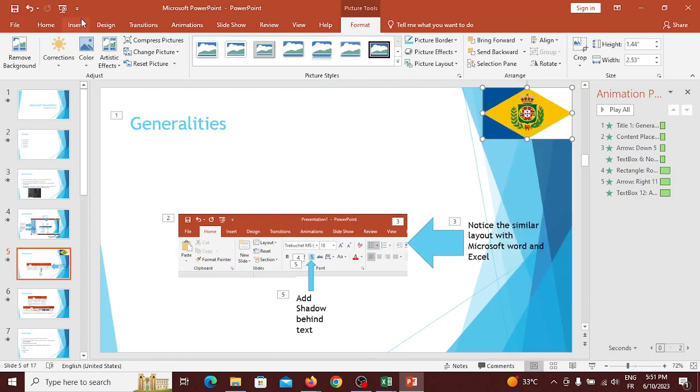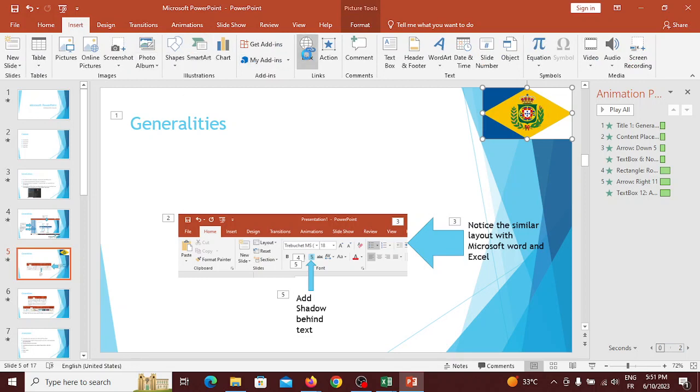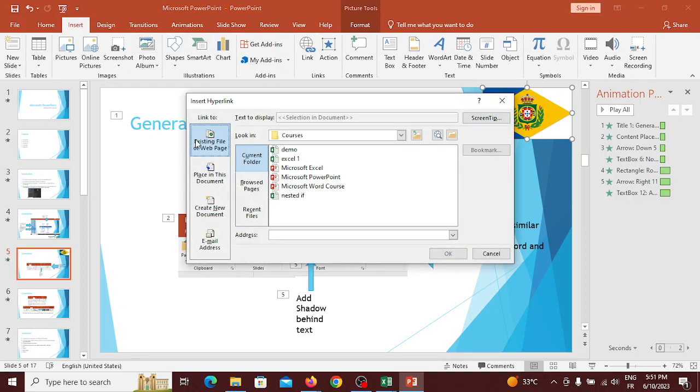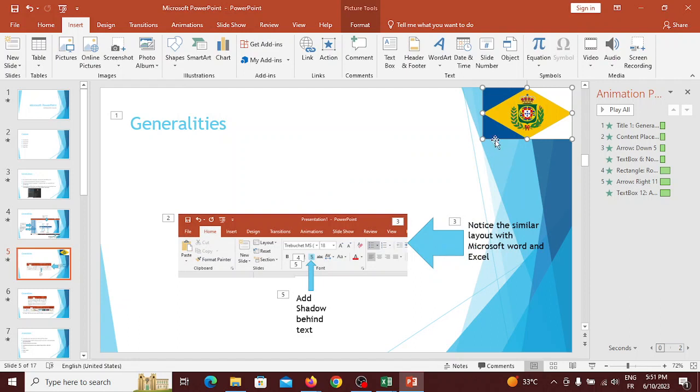If we click here, then go to the Insert tab and then click on Link, we can use this picture to open, for example, a file on this computer. For example, we can use it to open Microsoft Excel. This file right here. And then when we move to, if I click on this image here, it opens Microsoft Excel. Notice here it opened the summary of Microsoft Excel, okay?